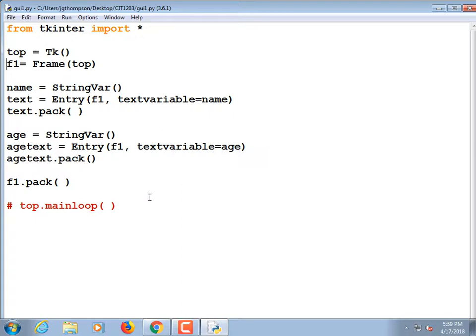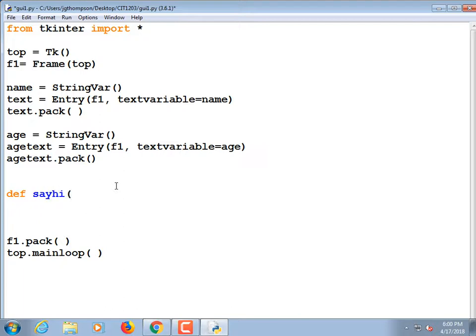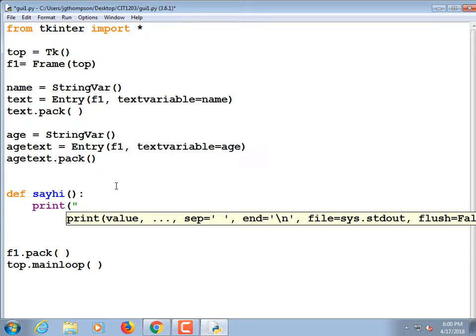Okay, so for now, we're going to do some kind of dump. We're just going to define a silly little function called say hi. So def say hi. Actually, I should put this above f1.pack. I want f1.pack and the main loop to be the very bottom things in the program. So def say hi. It's not going to take any parameters. Let's just do the easy one. Print "hello," comma, and then their name.